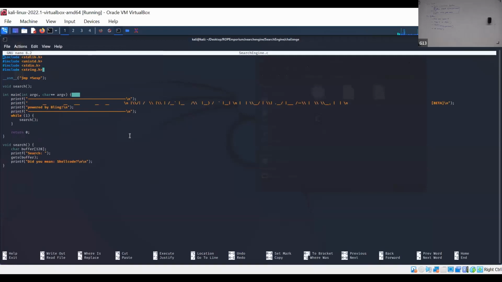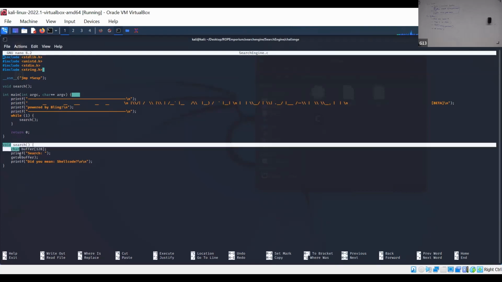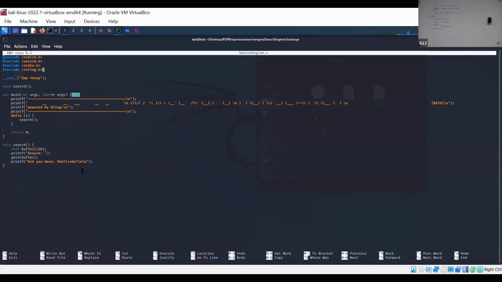I got it. You'll see how the program runs here. We've got the main function, which prints out all of that garbage at the top. And then, like a poor program, it uses a while loop to just run search constantly. But search is the vulnerable point here. We can see a buffer of size 128, and a gets function call to that buffer. Seems to be vulnerable, right? We've got gets, we've got a buffer, we've got everything we need.